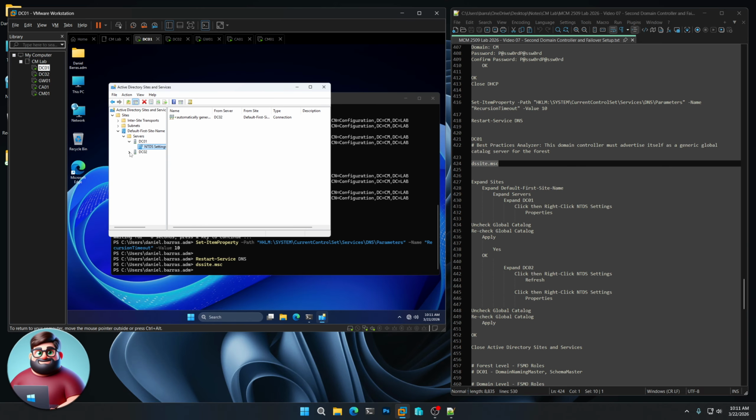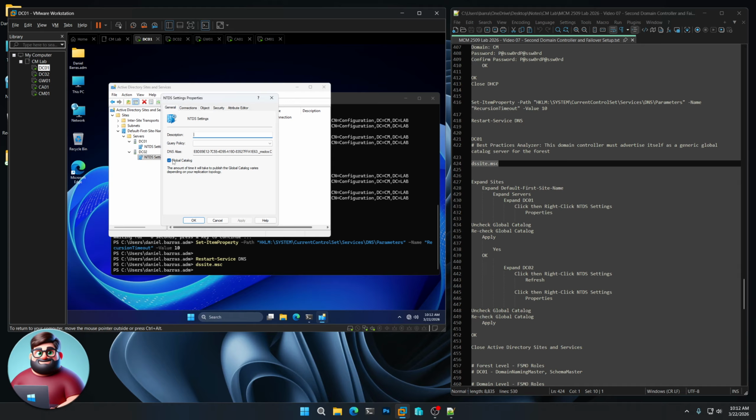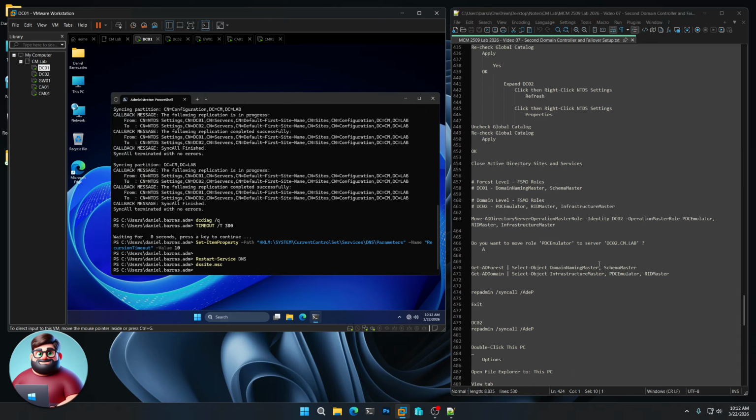Then we're going to expand DC02. We're going to click on NTDS Settings, right-click, click Refresh. This is a known issue, so click Refresh here. Then we can click Properties and then uncheck, click Apply, OK, and we can close that.